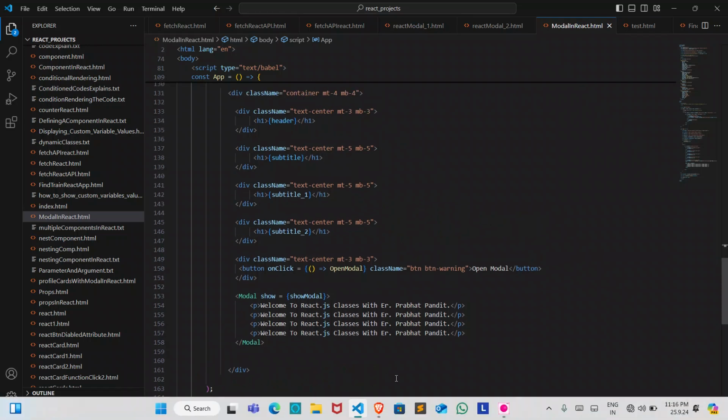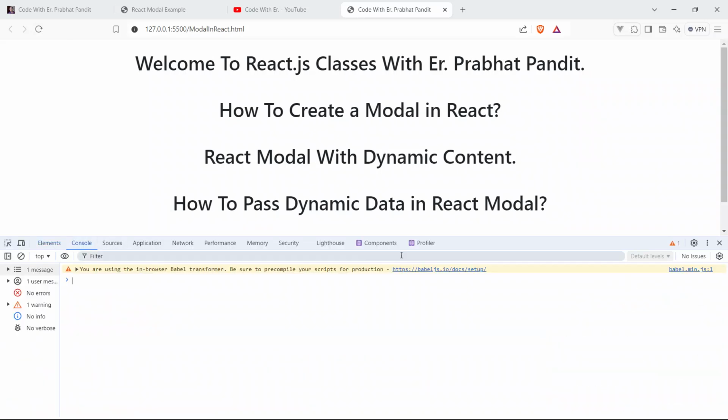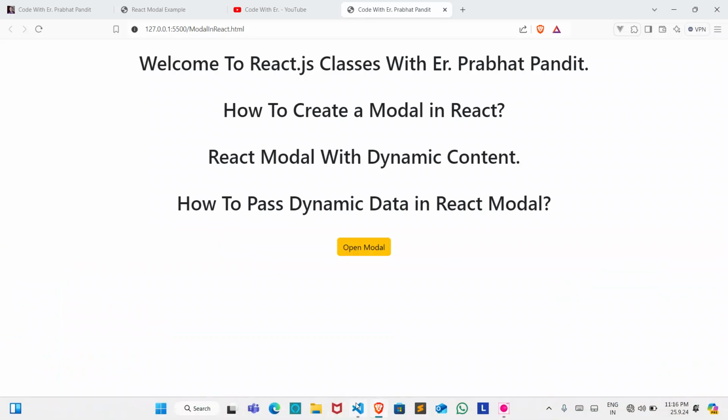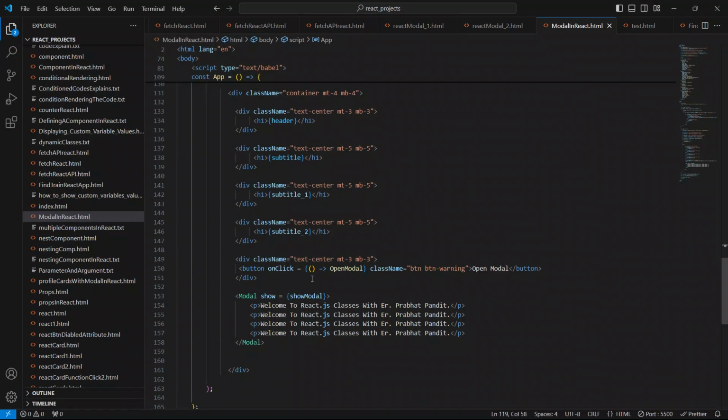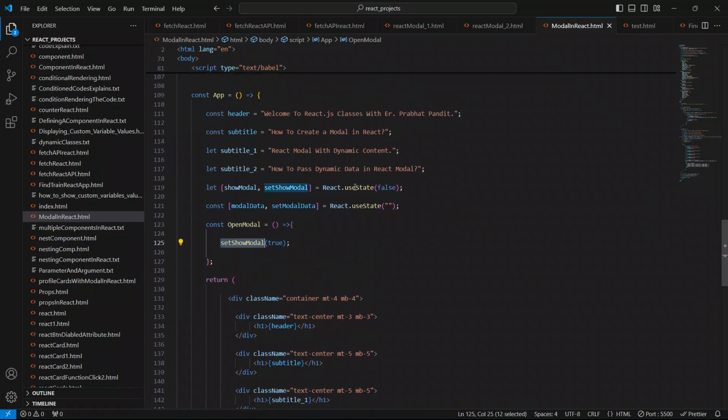So just save your code and go to the browser, refresh the page, and try to hit the button open modal. So see, we got nothing to see. Go to the inspect, there is no error at all. So just go to the code and we have to check why our modal is not opening whenever the user clicks on this open modal method. Show, set show modal, and as of now it is false.